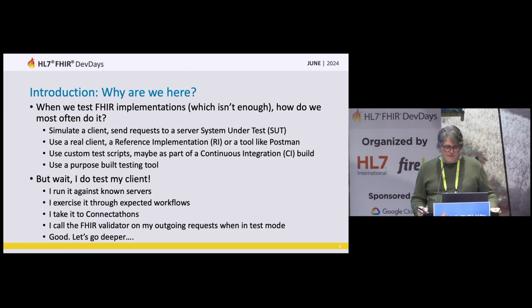So if you have clients to test, and if you have multiple actors, or you have multi-step workflows that you need to test, how do you do that? There are some actual issues with doing that, and there are a lot of different approaches.